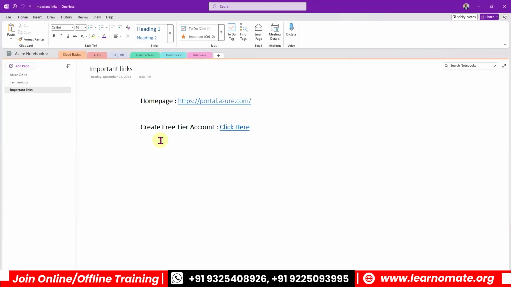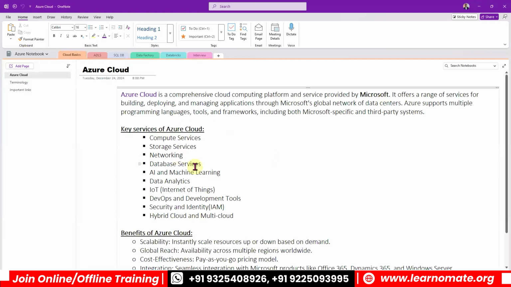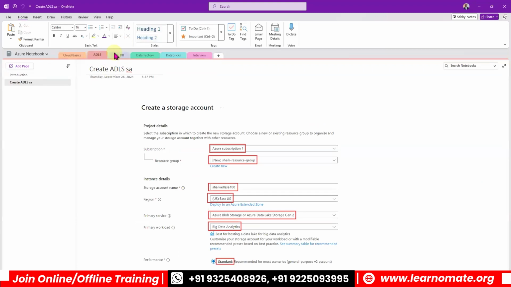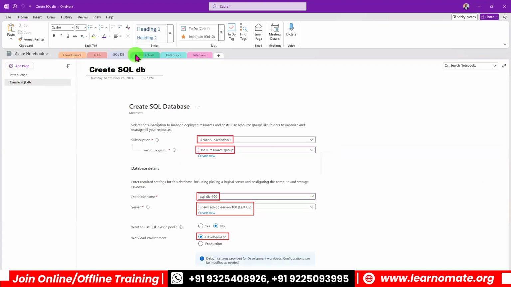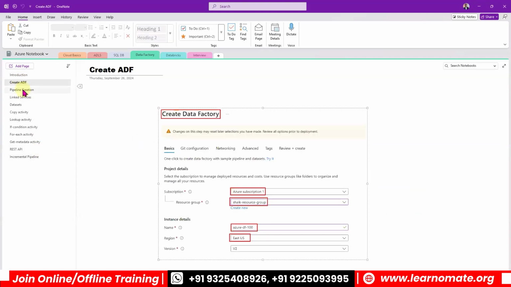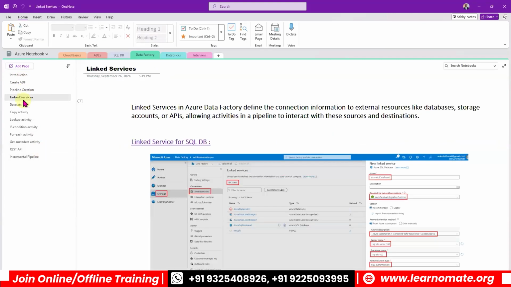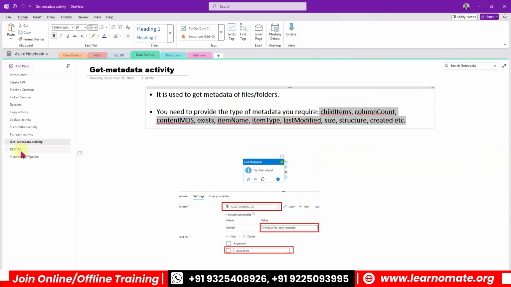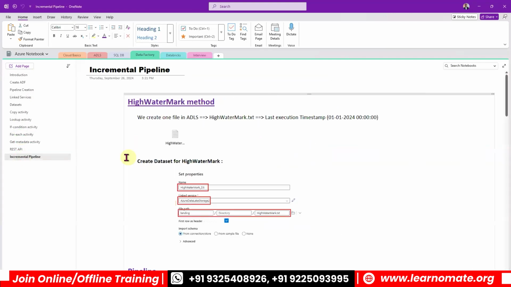So Azure Cloud Basics, Azure Cloud Platform, Azure Cloud Basics and Terminology. What is ADLS? What is SQL DB? Azure Data Factory, all the topics. These are all the topics: creating Azure Data Factory, pipeline creation, linked services, data set, copy activity, lookup activity, if condition, for each, get metadata, REST API, incremental pipeline. The incremental pipeline is a case study.